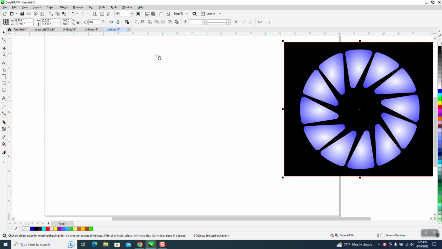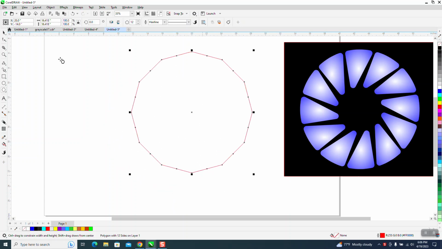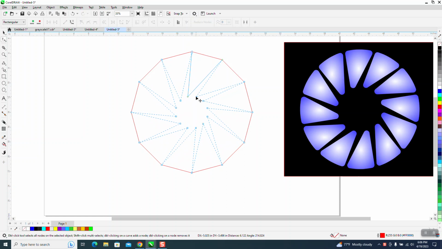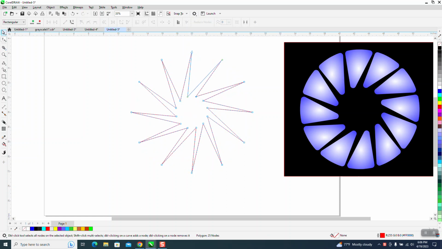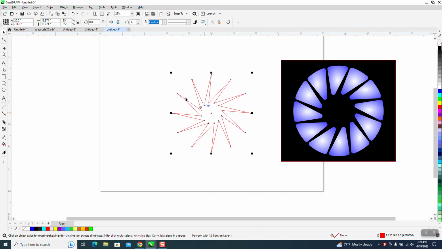I took the polygon tool, I set it on 12 sides. I held down the Control button. I'm actually going to hit P. I'm going to take the shape tool and I'm just going to take one of the nodes, it doesn't really matter which one, and then give it a little bit of a spin. Now, I'm going to see how big this thing is. Let's make it a little bit smaller and hit P and put it in the center of the page.